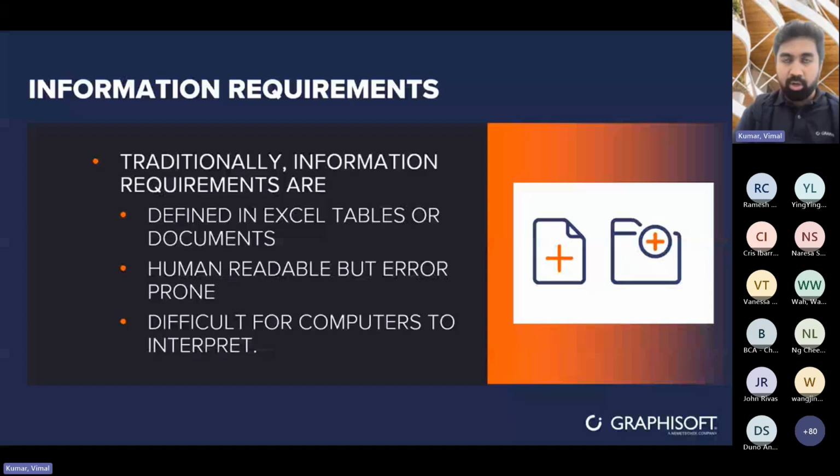It is also error prone. So you have to check against the BIM model, and it is all a manual process.